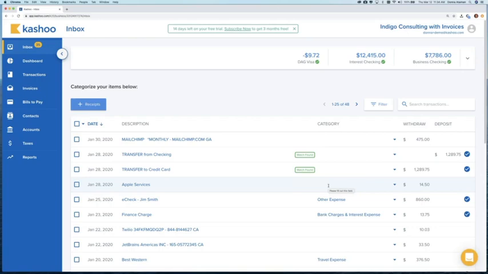Yeah, this version is all about complete and accurate books with as little effort on the part of the business owner as possible. The old version of Kashoo, which we were calling Kashoo Classic, is not going away. We're not going to give you till the end of the year to get everything transferred over or anything like that. If you like using that, you can continue to use that as long as you want to.